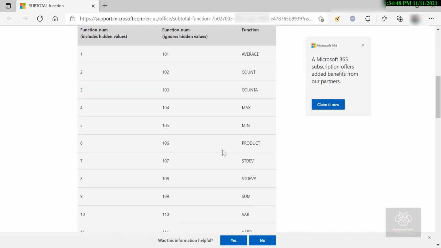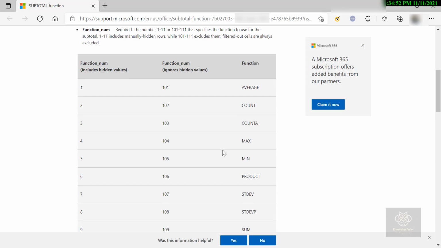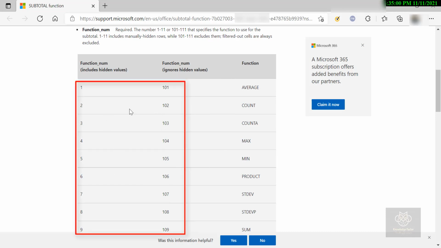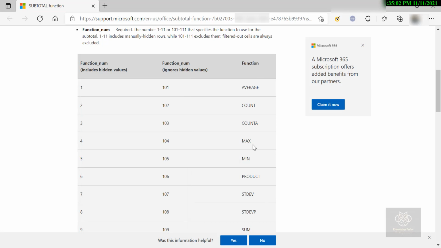This is a little help window that will give you everything about the subtotal function. By scrolling down, there's a nice little table with the function name and the numbers and their associated functions. So if I put number 1 as the function num in here, it will include hidden rows and it will do an average.